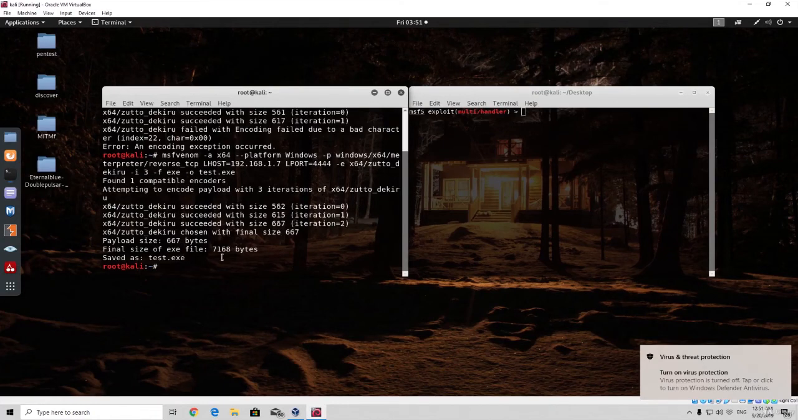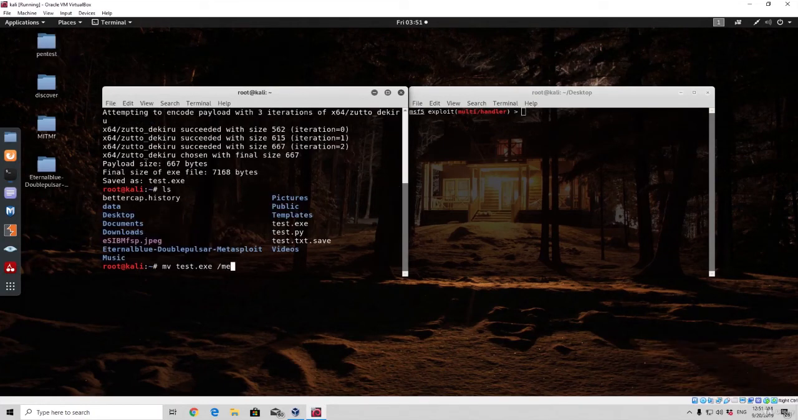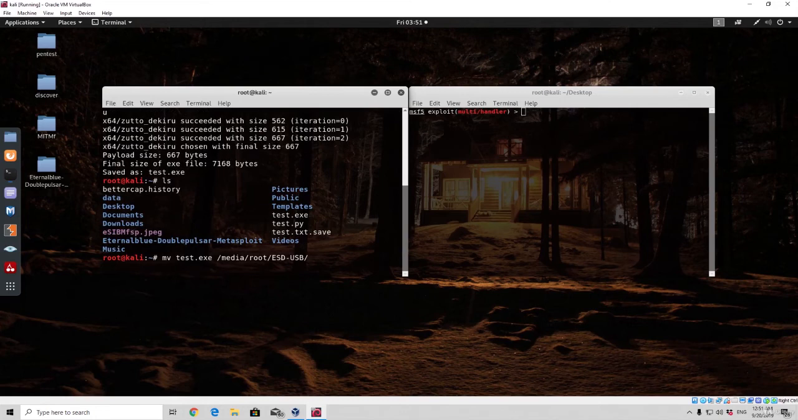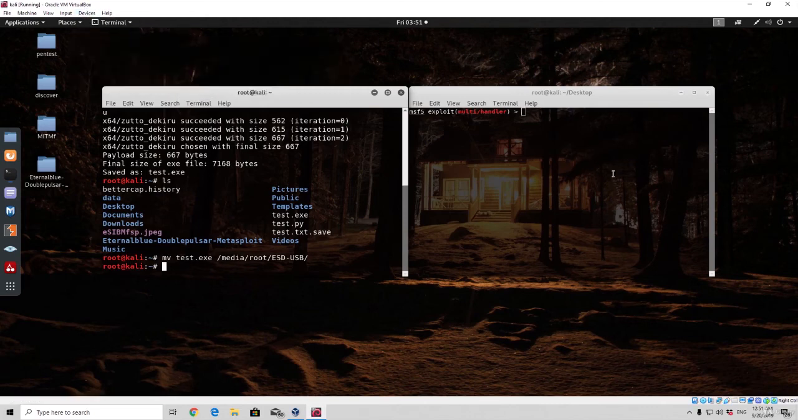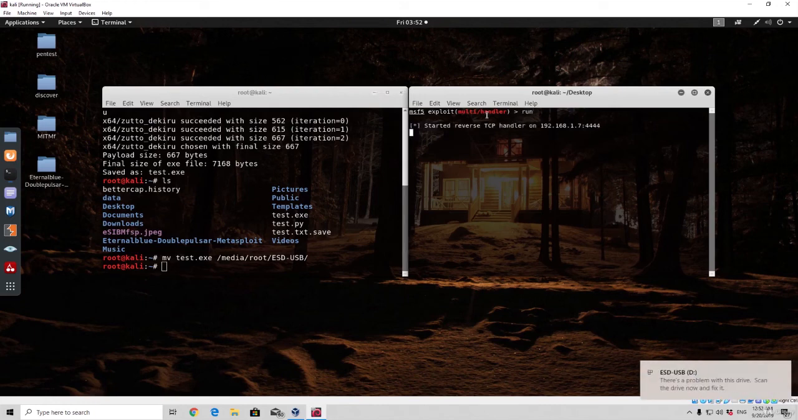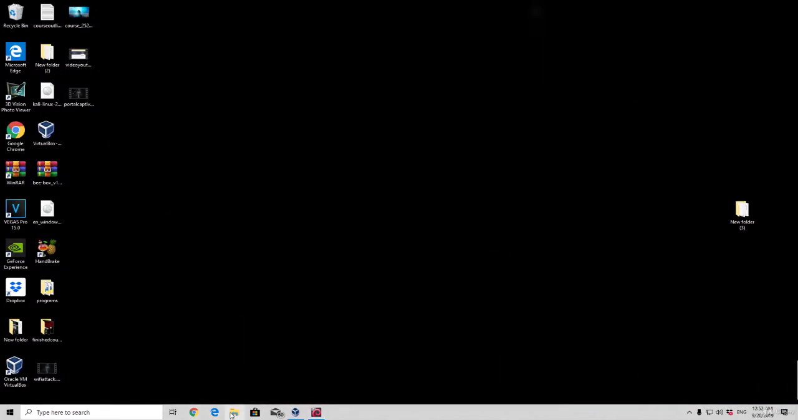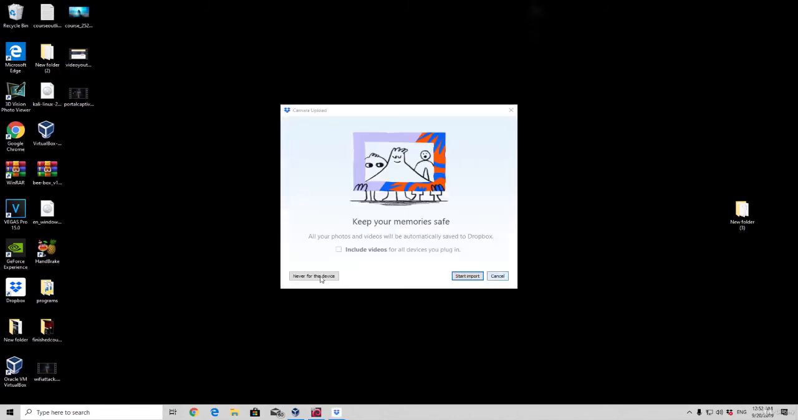So let us just transfer the actual test.exe, media, root, and then the USB drive. Once again, you can transfer the file using the Apache 2 web server if you'd like. In my case, I think this is a faster method, so I will unplug my USB drive right here. I will run the exploit and wait for a connection. As we can see, started reverse TCP handler on this IP address, and all we need to do is run the actual virus and see if it will work.